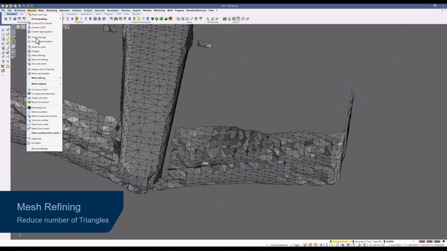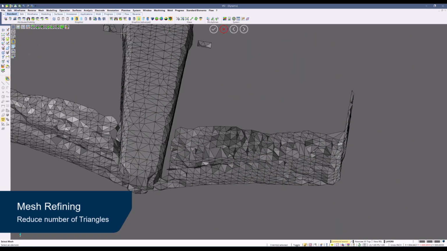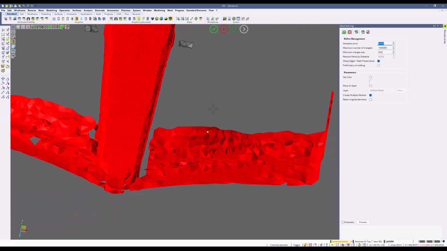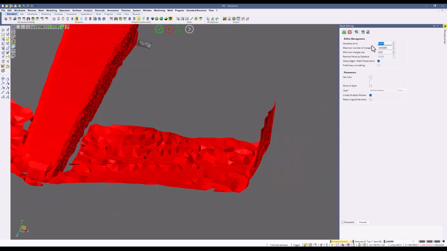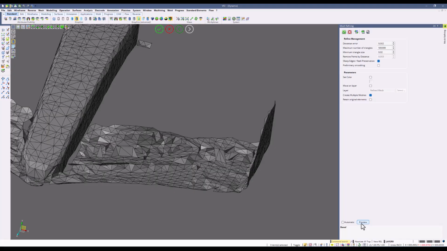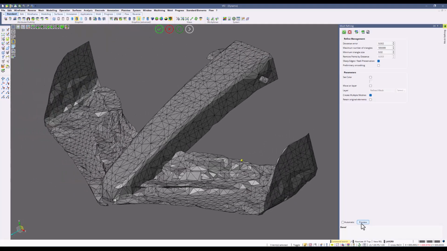Now we're going to go into Mesh Refining. Mesh Refining is used to reduce the amount of triangles in the mesh where it may not be required to have as many in certain areas, such as a plane. In our maximum number of triangles, we will reduce that from 1.1 million to 500,000. The results are the reduction of triangles in a specific area.